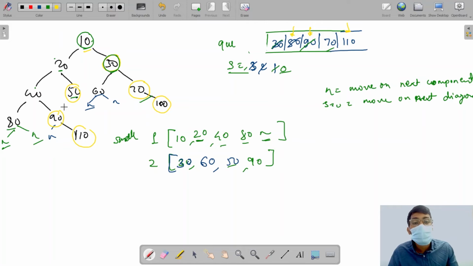This 50, 90 and 110 tells us that they are part of a diagonal, but not as a head member. They are part of a diagonal, but not as a head member, which means that their starting point is at some other point. That is, for 50, the starting point is lying at this point, and it is a part of that. So to access this 50, the 50 was added to this queue.